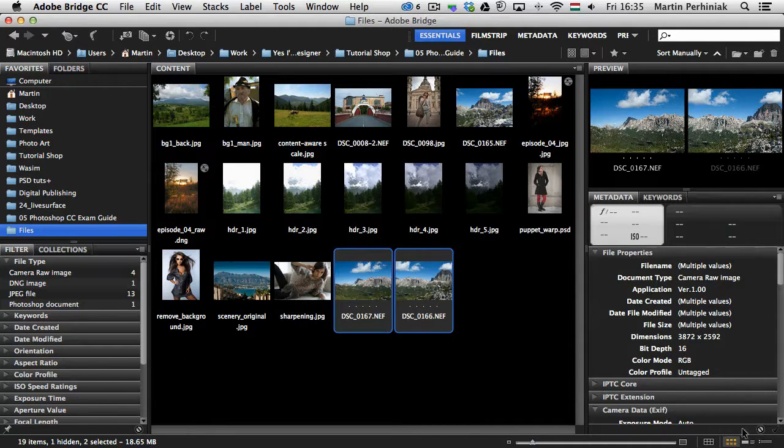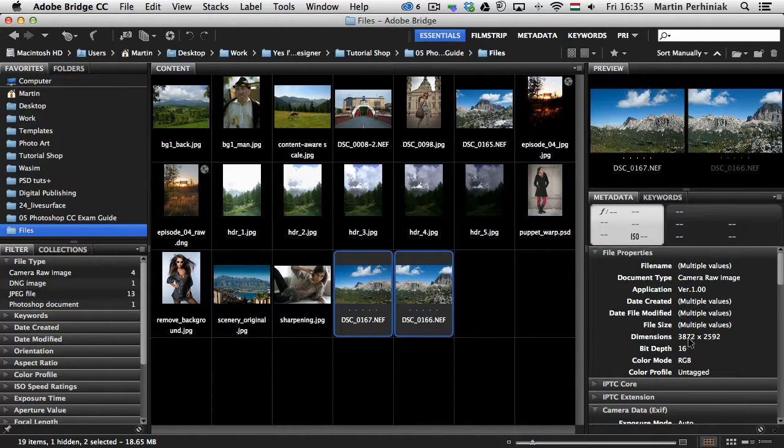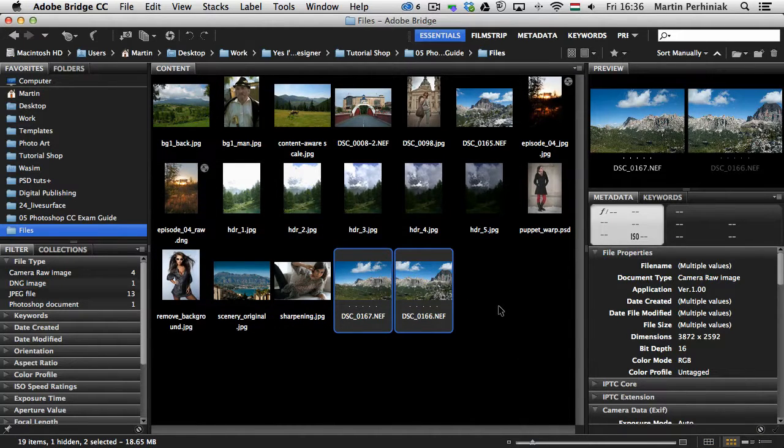Another option which you can find here at the bottom is the grid, which you can turn on, and then you will see a grid between the thumbnails, or you can turn it off as well. I usually keep it turned off.